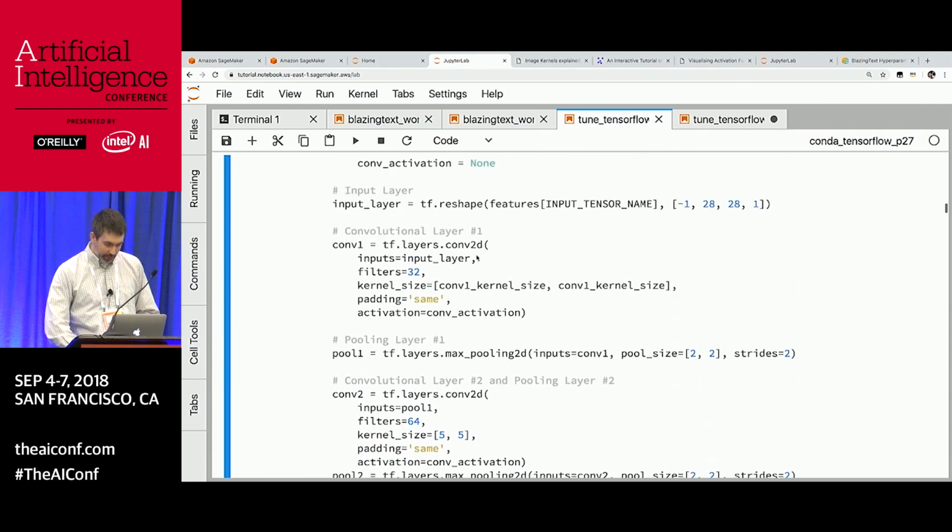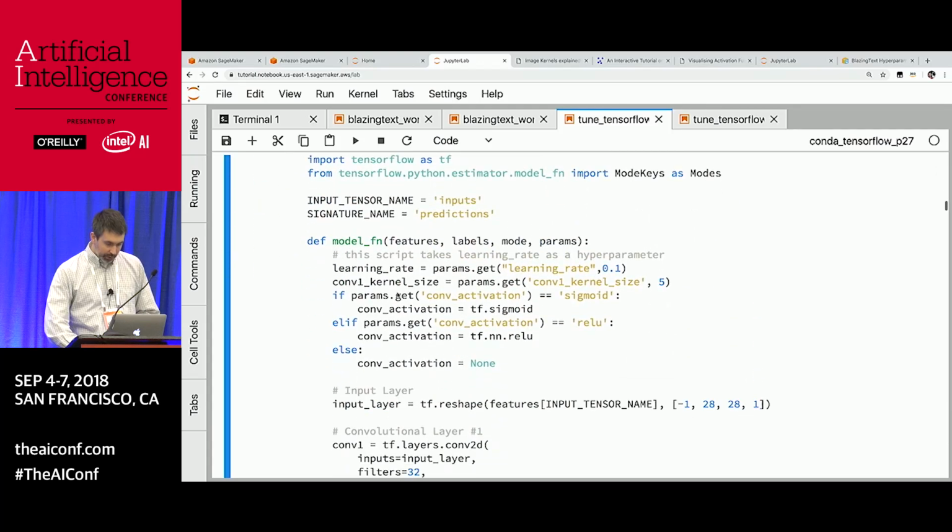I mean, the same way I have an if statement up here to use either TF sigmoid or TF ReLU, I could just use either Adam or SGD or something like that. Right?